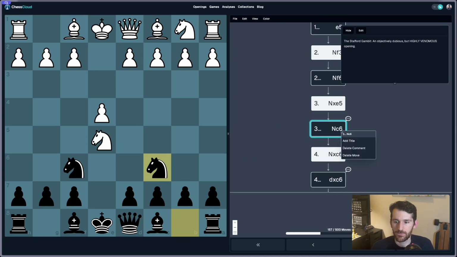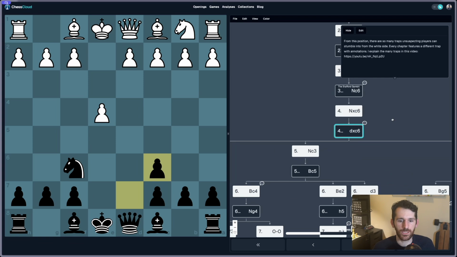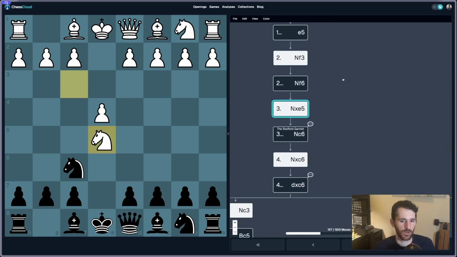Right-clicking on a move gives you more options. You're able to delete a move or entire lines from your tree, add or delete a comment, or add a title. Now, titles are nice because they don't require you have that move selected to view them. Let's title Knight c6 the Stafford Gambit and save that. Now, no matter where we navigate in our tree, you can always see the Stafford Gambit. That title doesn't go away.